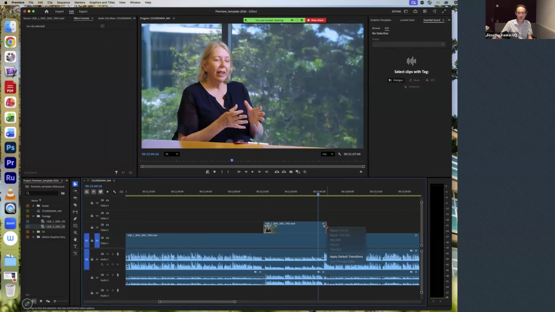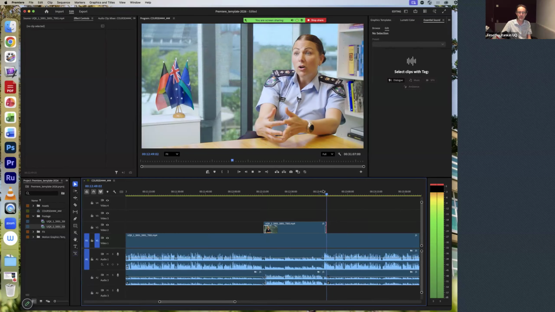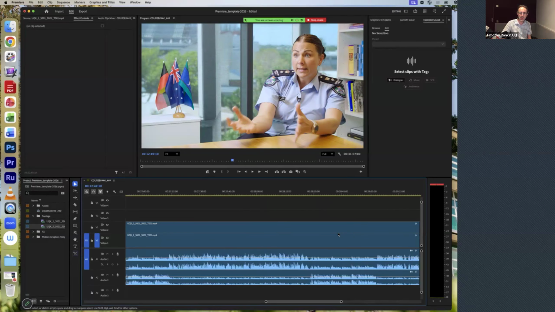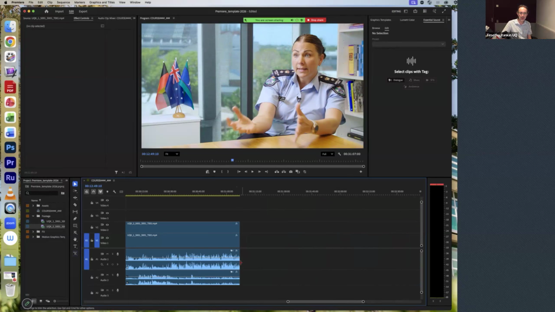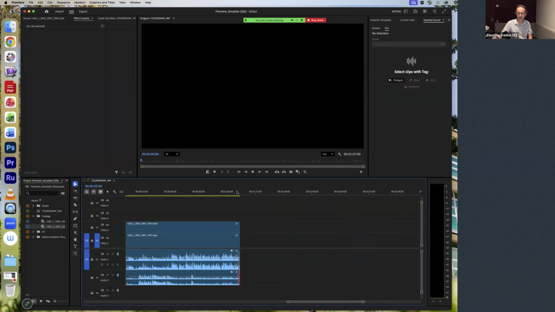Same with the end. I can right click on the end there where my little symbol changes to that red symbol and go apply default. And the same thing you can do for audio as well. So if I go to the end of the audio clips here, I can right click on the edge of those and go apply default. And the audio will fade out.